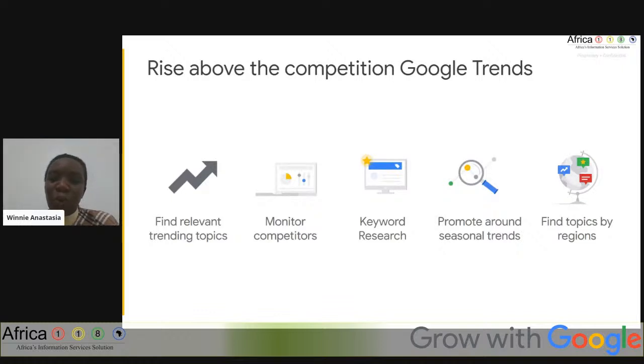It also helps you to promote around seasonal trends. We have seen from the data, at one point of the year it goes down, at another point of the year it goes up. So if you wanted to promote your product, say leather bags, and you see it's going down, maybe this is not the right time. And if you see the trend is going up, you could now want to sell or put out there a word that you are selling leather bags. It also helps you to find topics by regions. Like we are able to see Mombasa, Nairobi, and how it was performing. So you could find topics by specific regions. So that's how you get to use Google Trends.